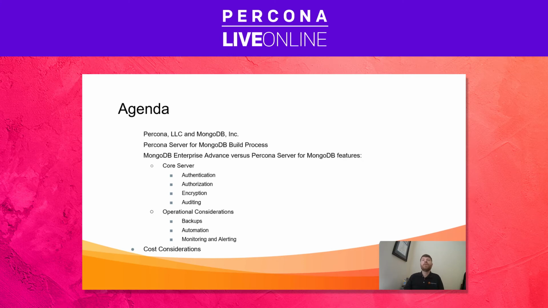Here's the agenda for today. The first thing we're going to discuss is the companies themselves that produce the software. That's important when making a decision between software companies. We're kind of going in different directions. Percona is going a free and open source route. MongoDB is going into a subscription license-based route.